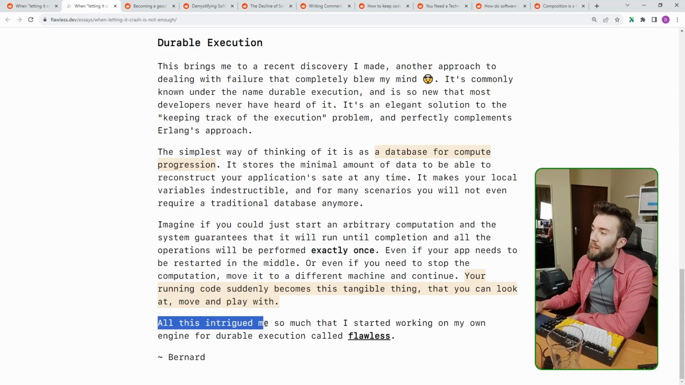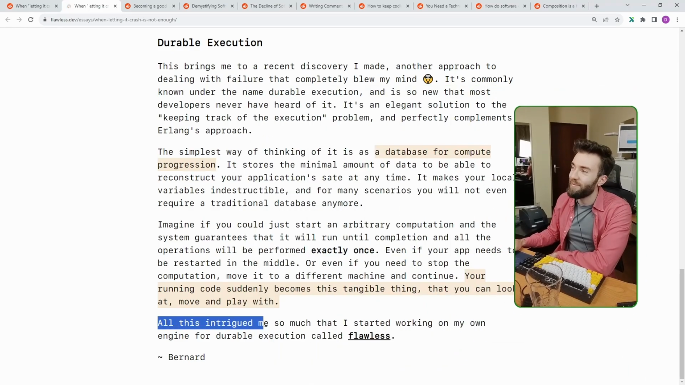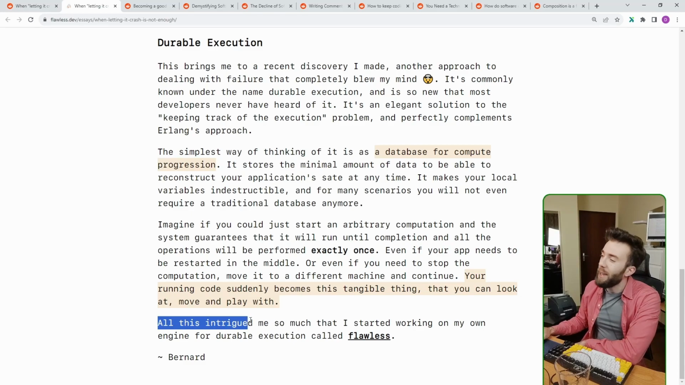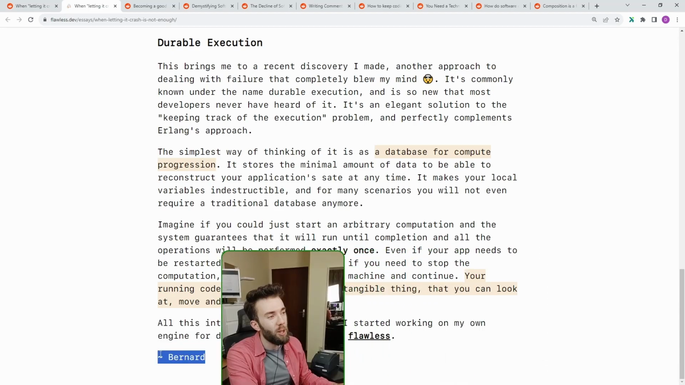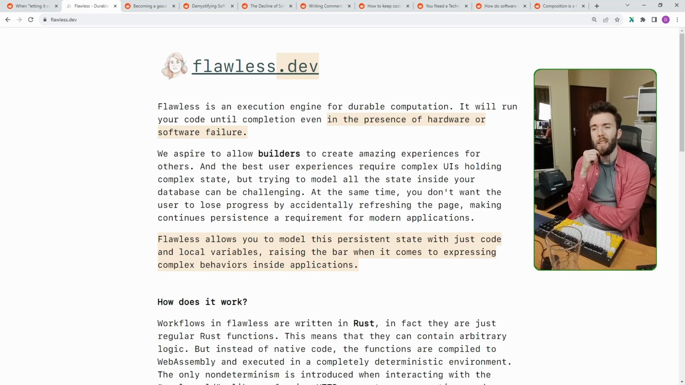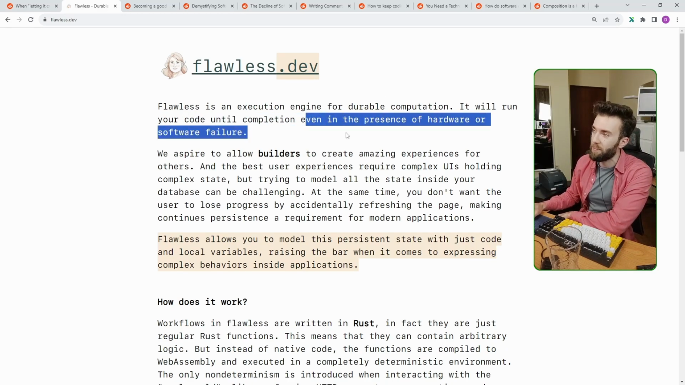All this intrigued me. Oh, you're not the only one. Okay, you got my attention. So, all this intrigued me so much that I started working on my own engine for durable execution called Flawless. Oh, thanks, Bernard. This whole article was an ad for Flawless. So, Flawless is an execution engine for durable computation. It will run your code until completion, even in the presence of hardware or software failure.